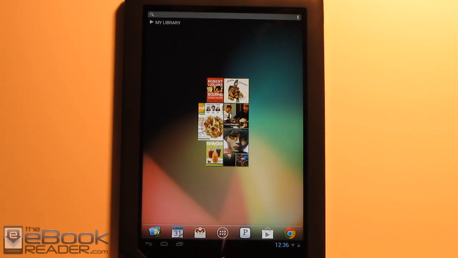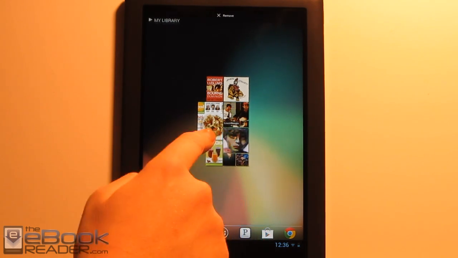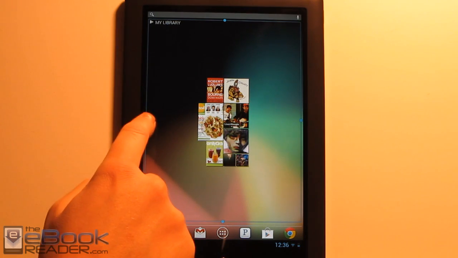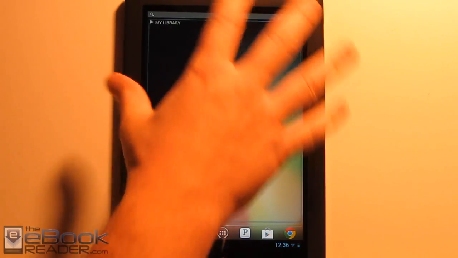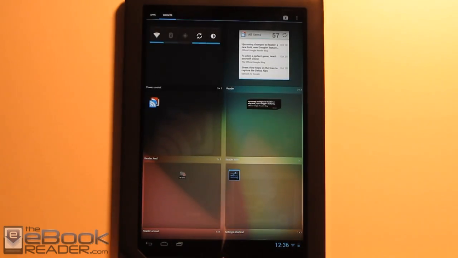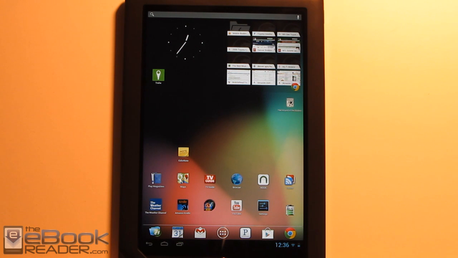Okay, so I've noticed not all the widgets work properly. This is the Google widget. It's sized for the entire page right here, but as you can see, the widget is actually rather small. If I did this on the Google Nexus, it would take up the whole screen. There are some little bugs I've noticed with this first release of CM10 for the Nook HD Plus.